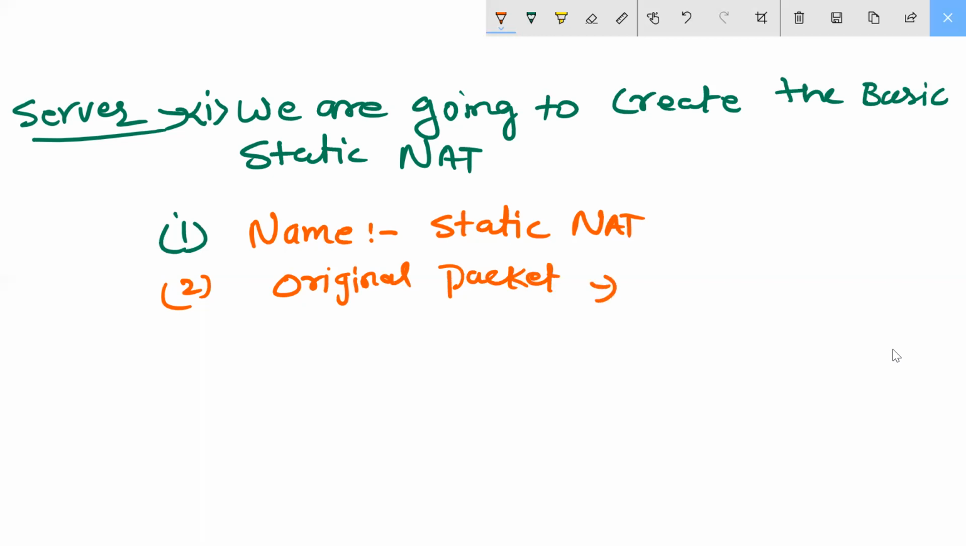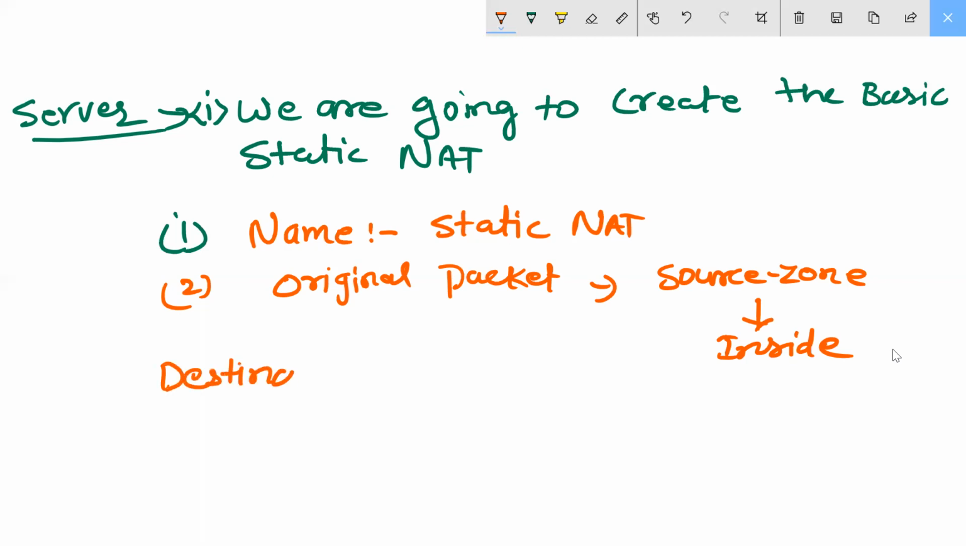Source zone, write this one. Source zone is mine, inside. Okay, inside. And destination zone is mine, outside. So destination interface, right? No, the destination zone is there.